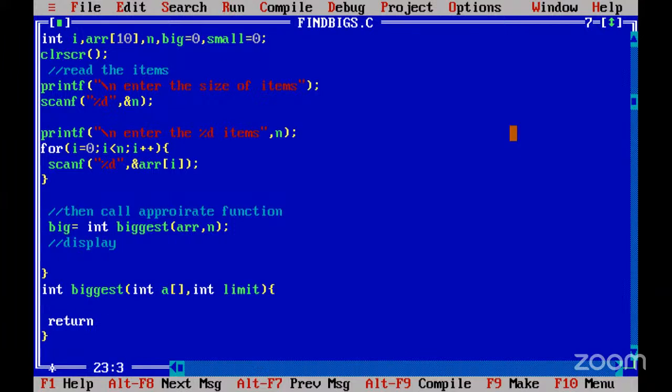Now, once I read, I want to find a logic to find the biggest. So what is the declaration I have to do? I assume int big is equal to 0. Let me write the logic now. So write the logic. i is equal to, so i is not there. I will declare that also. Okay, int i is equal to 0; i less than limit; i plus plus.